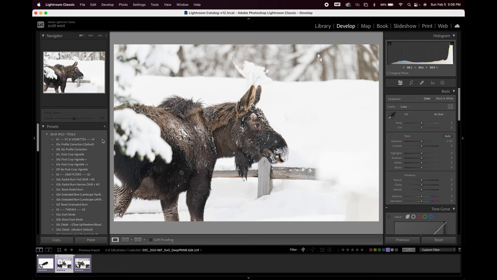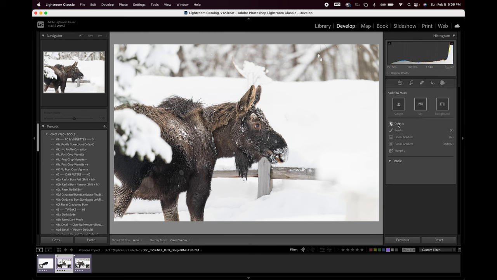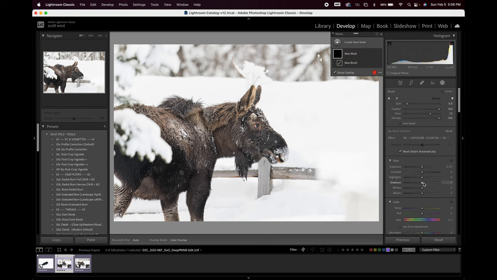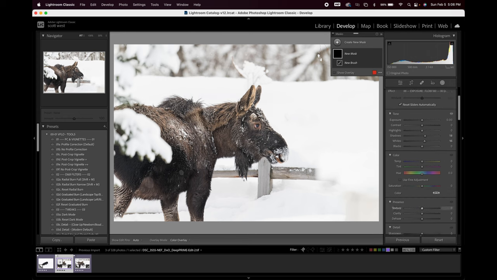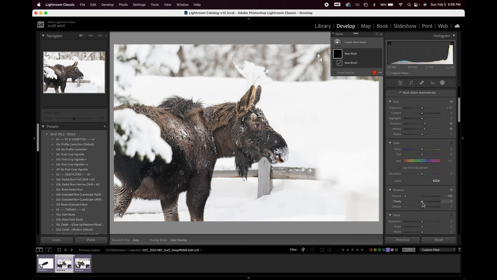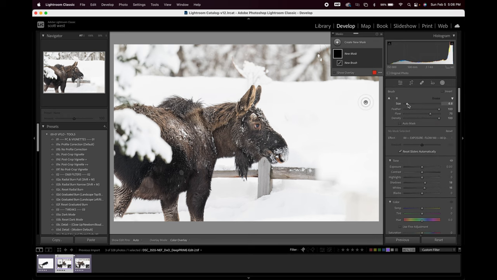All right, back to Lightroom. Because now our stuff's gone, we're going to make another brush. We're going to do a brush here. What I'm going to do is bring shadows higher, whites a little higher, not much. We're going to come down here and drop the texture, clarity, sharpness, and shove the noise all the way up. I'm going to make this brush bigger. We're going to come down here and just paint this area in a little bit, and that should smooth that area out quite well. There we go.